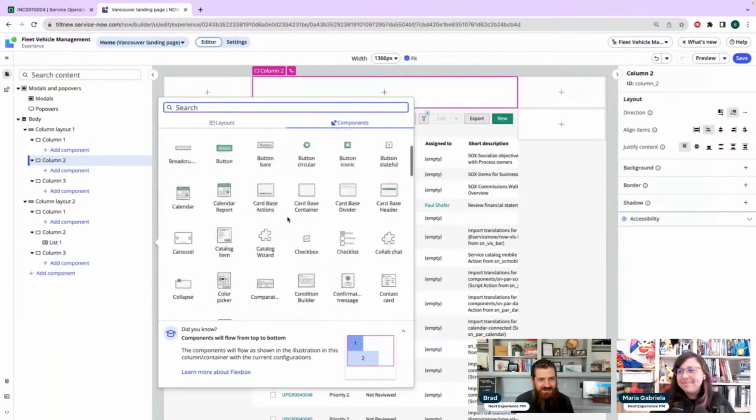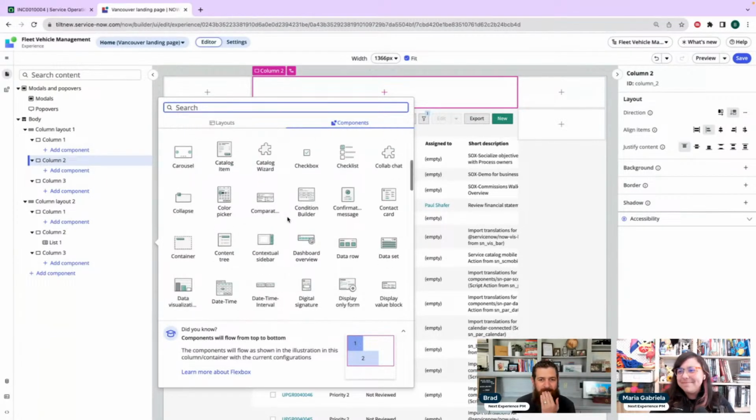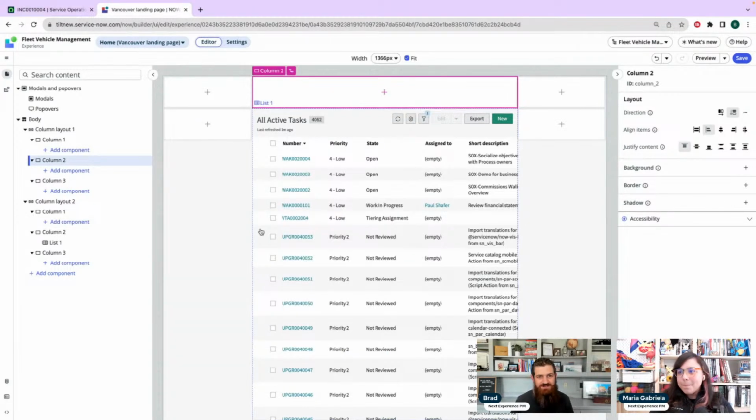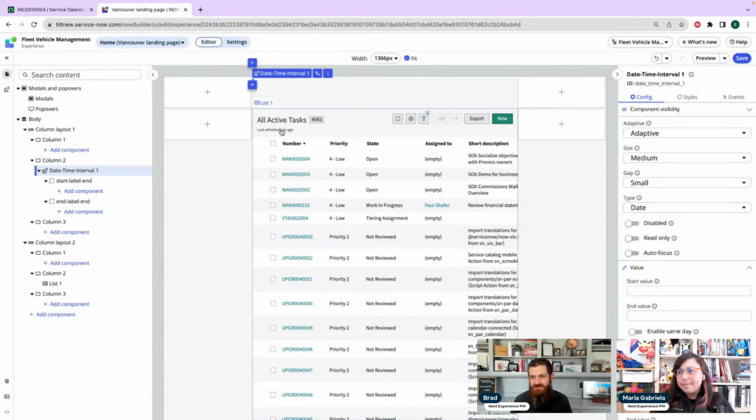There we go. Is it in here? Before I say anything, oh, this is a good one. So we added a couple of new components in Vancouver. We added date time and then this date time interval. These are new. We did support a date time field in a form, but we are going to add date time interval. These are both new fields that you can add directly to a page. So we're going to do date time interval.